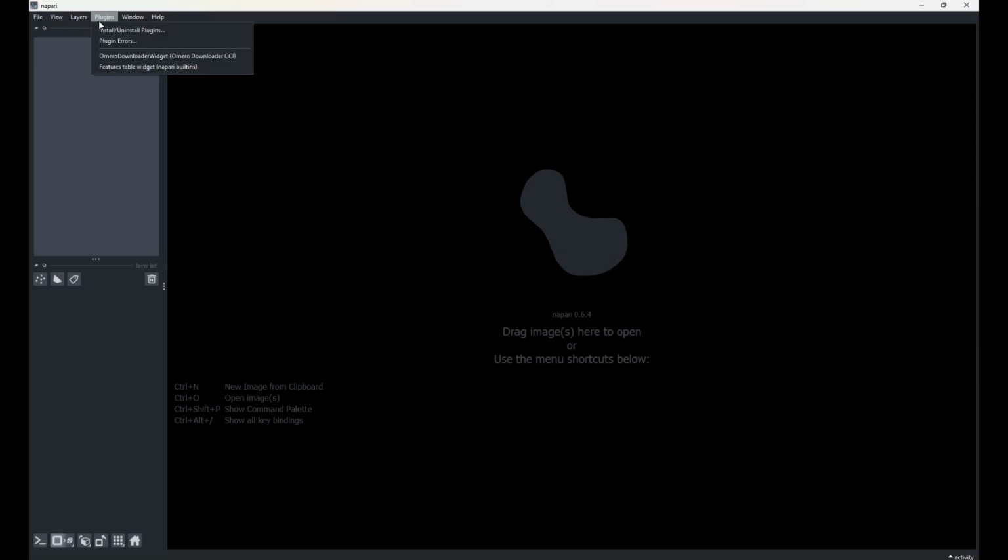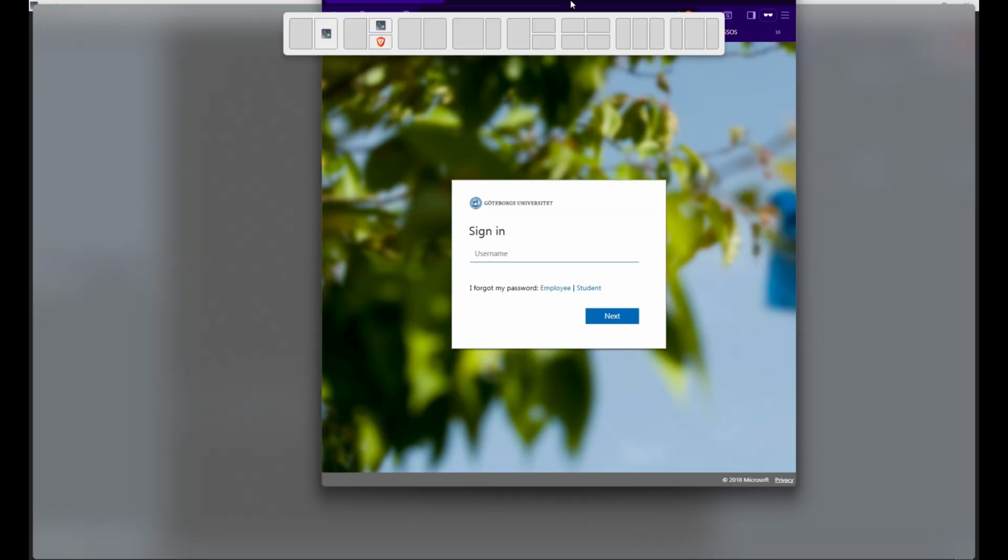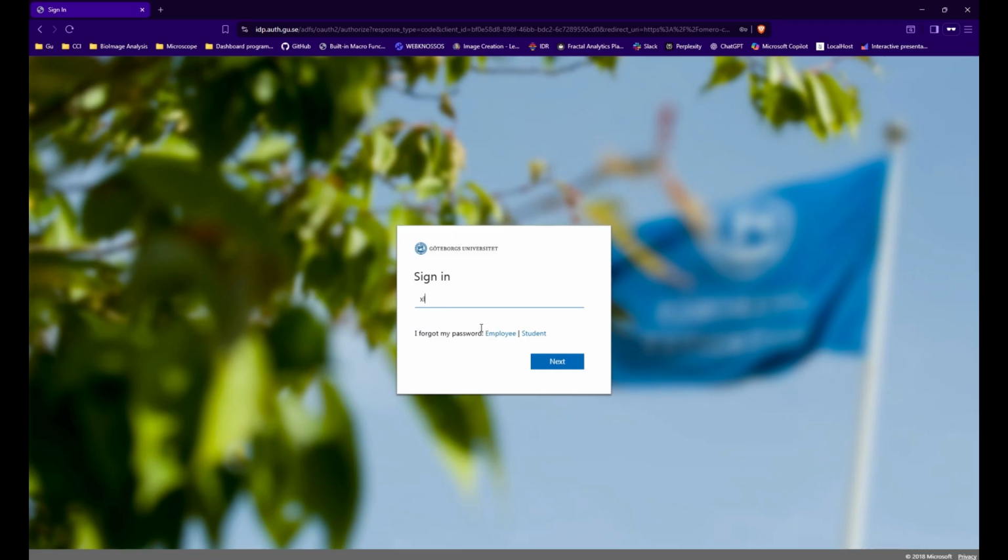Okay, so here is a quick presentation on the Omero downloader plugin. First you need to click on the Omero link. This Omero link will bring you to the login of the GUI. So enter your classical username and password, and you will need to do a two-factor authentication.